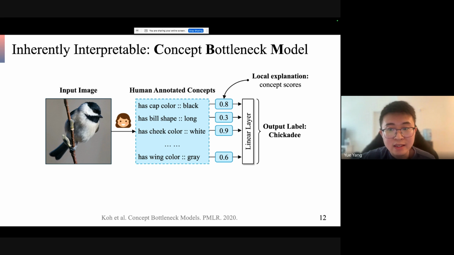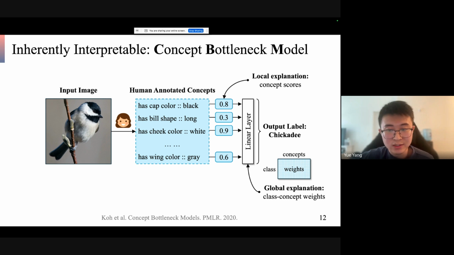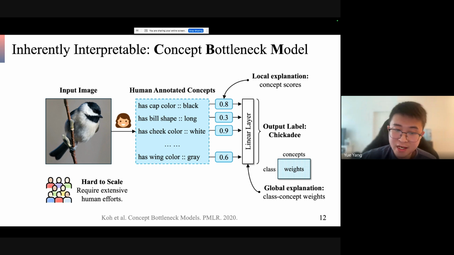And such a system can give us local explanations. We can look at those concept scores to know which are the most relevant concepts for this image. And after training the linear layer, we can also get some global explanations. This linear layer will learn the association between the class and concepts. And we can know what the model has learned from data, and what are the most important concepts to recognize some objects. However, concept bottleneck models are hard to deploy in the real world because of two challenges.